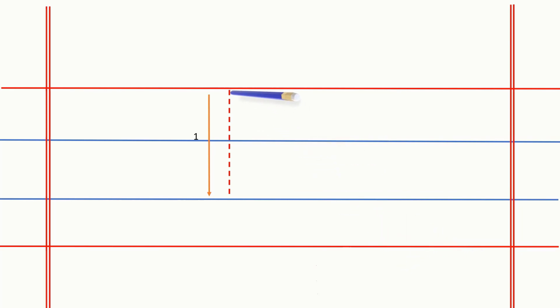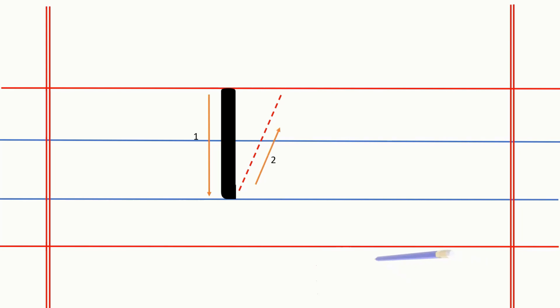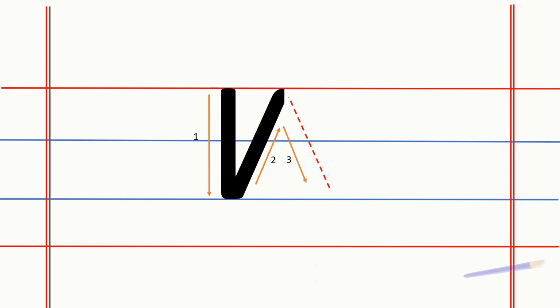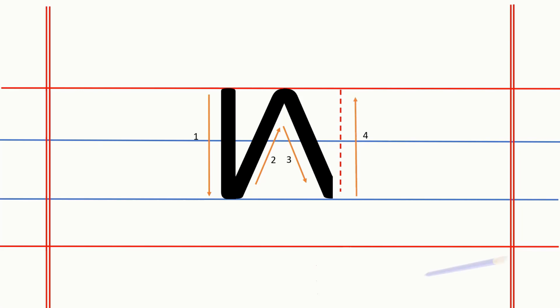Start from the red point. Slide down. Bounce back. Upside down again. And then bounce back up again.